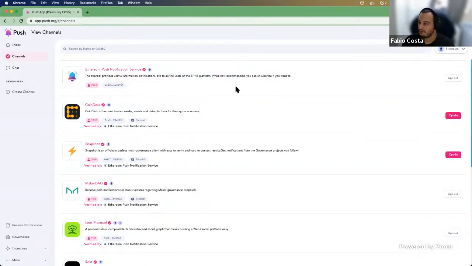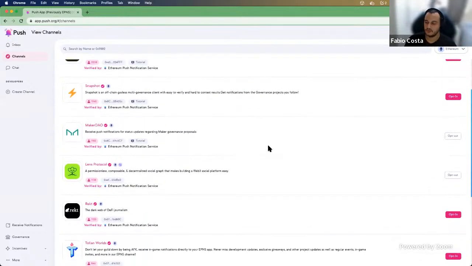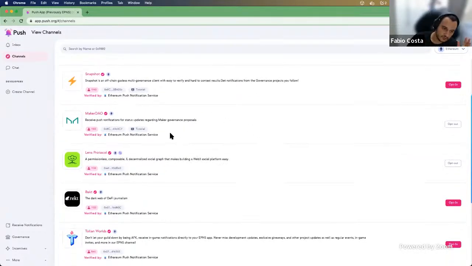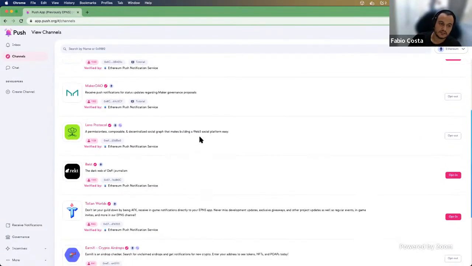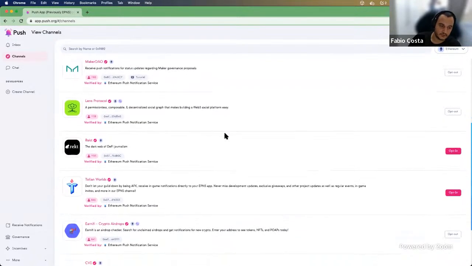So on Push Protocol, we have a concept of channels, right? The analogy is the same as a YouTube channel. We have different channels here, and you as an end user can opt in to receive notifications from those channels here. So for example, we have MakerDAO, Lens Protocol.